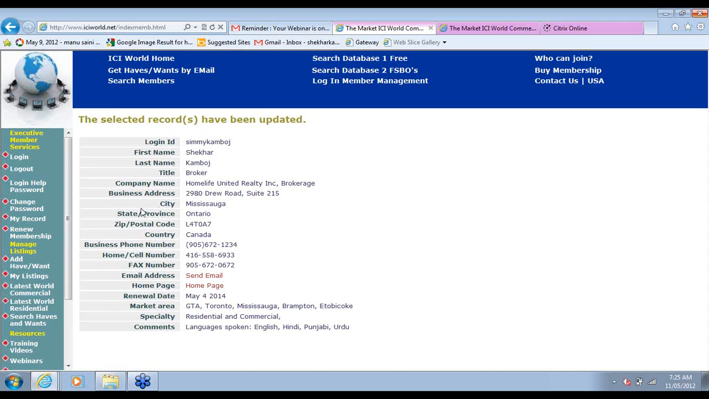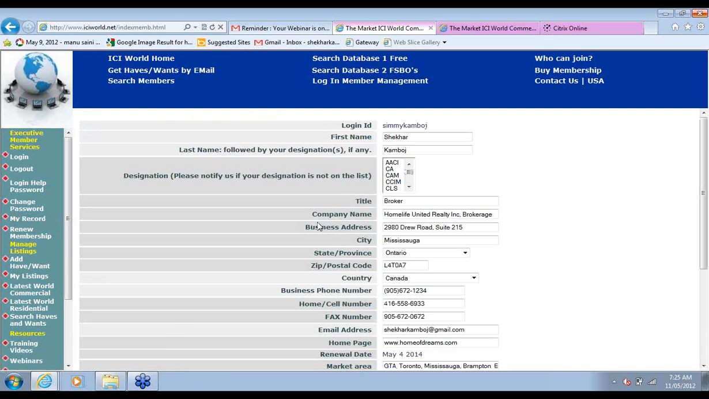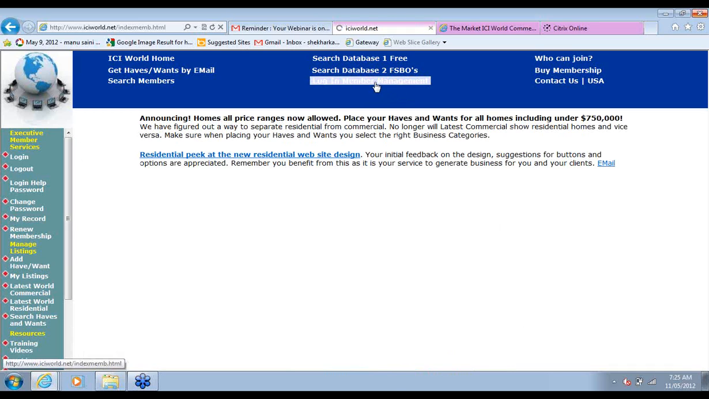Now, if you ever need to make changes, you just click on my record again on the left. I just did it so that you can see how it can come up, and you can go down and add more cities here if you wish to. Okay? Now, just before we finish off, that's how to log in.